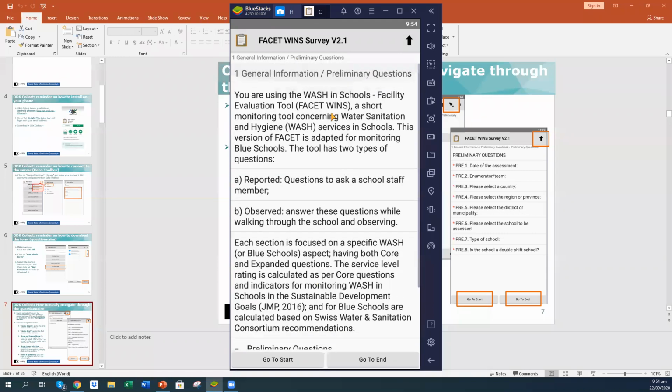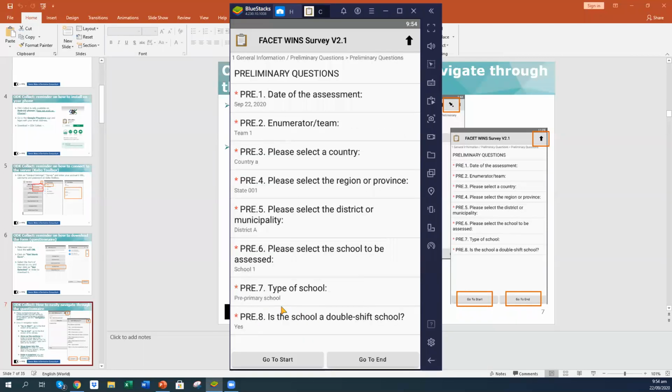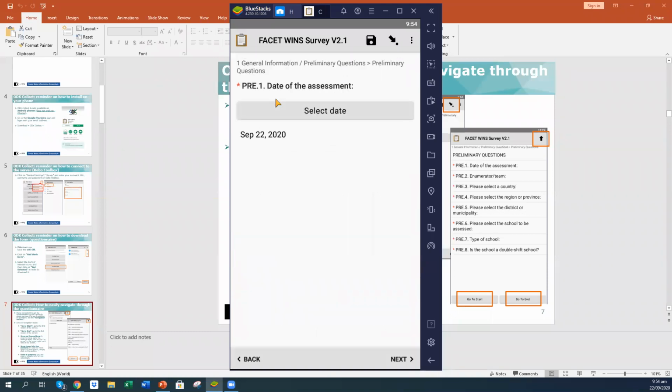And here I have the general intro, which is a note, and then I have all the sections here. I have a folder. So I was here in general information. I want to go here in preliminary questions. I'll simply click on it. And then I have all the questions that are displayed in that specific section. And I'll click on date of the assessment. And now I'm here and I can change it.